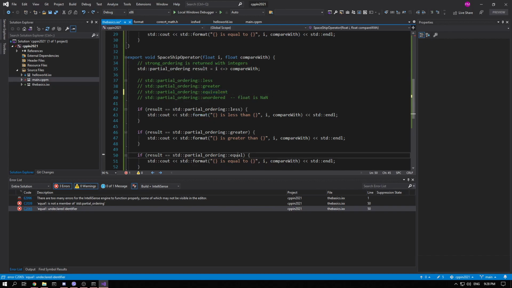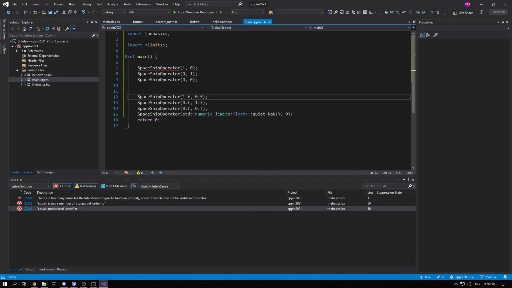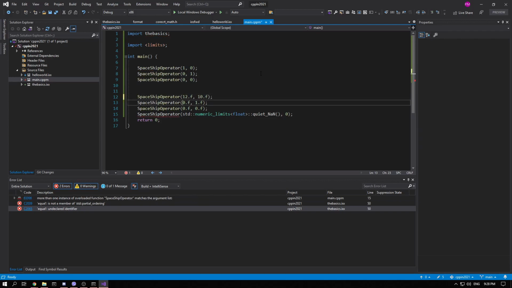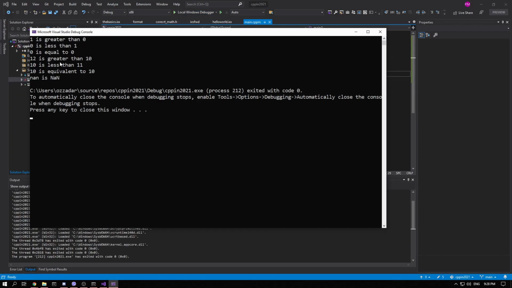Oops. And there we go. And now let's go back inside here and let's change these numbers to be different. There we go. And here, that F. And now if we play this, you're going to see 12 is greater than 10, 10 is less than 11, 10 is equivalent to 10, and not a number is not a number. And that's exactly what we were looking for.